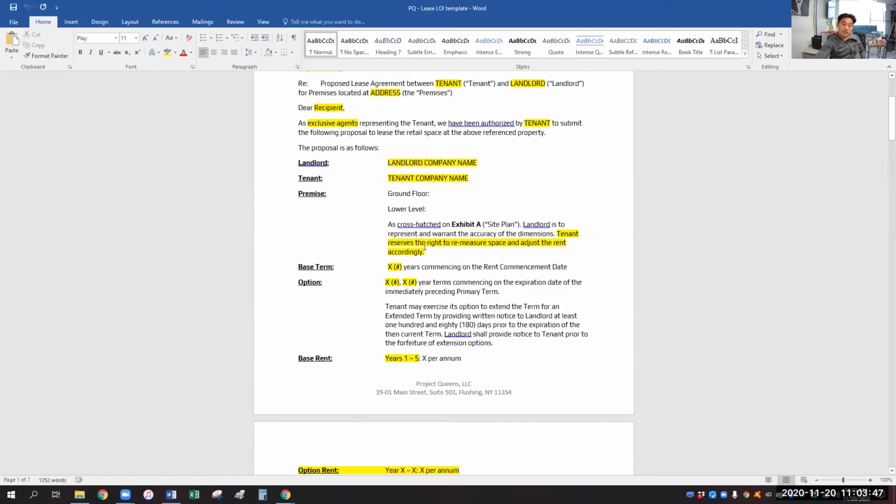But this template is all encompassing. It doesn't get more advanced than this, so you have everything. And if you are doing a more basic deal, then you delete from it. But we're going to have, crosshatched on Exhibit A, site plan, landlord, blah, blah, blah. And this is to designate the premise.